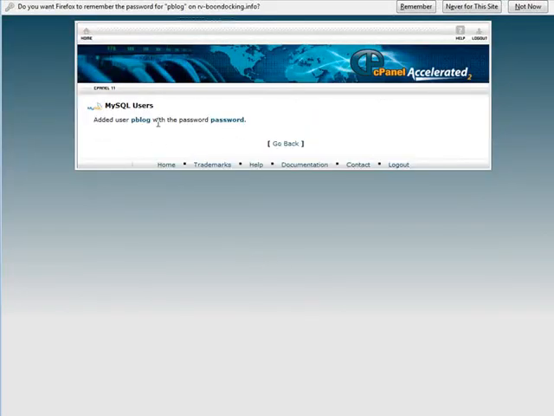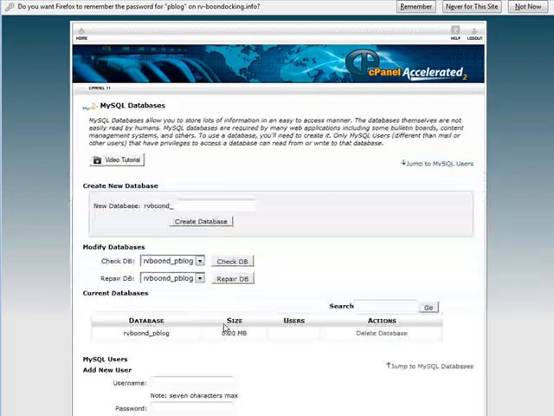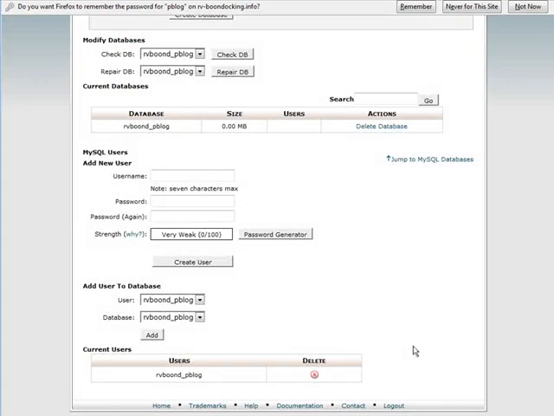Okay, and it's created user pblog with the password. Okay, so our database is all set up and we're ready to install WordPress at this point. Actually, there's one more thing we need to do. We need to attach the user to the database.